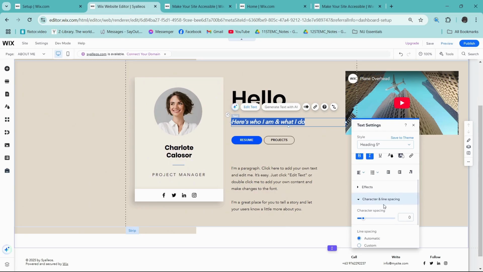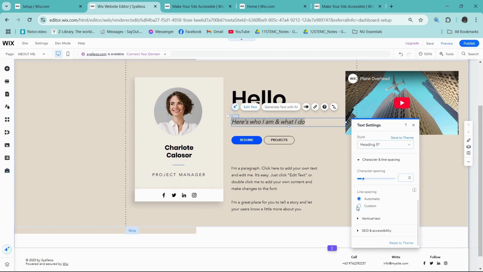scroll down and find Character and Line Spacing. In the Text Settings toolbar, click on the Character Spacing option. Next, use the slider or input field to increase or decrease the space between letters. Adjust it to your preference.